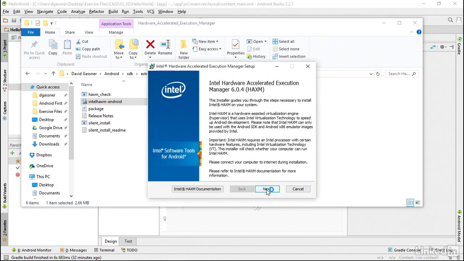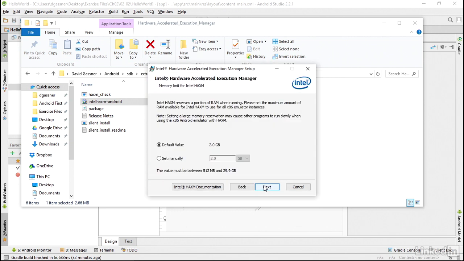Now, the installer will look different from Windows to Mac, but the functionality is the same. If you've installed this software previously, you might see a message indicating that you're uninstalling and reinstalling it when you run this application again. The important thing here is to understand how memory is allocated and used with the HAXM software. The default is 2 gigabytes, and that works fine if you have a computer with 8 gigabytes of RAM. But if you have more RAM on your computer, you might want to allocate more here.